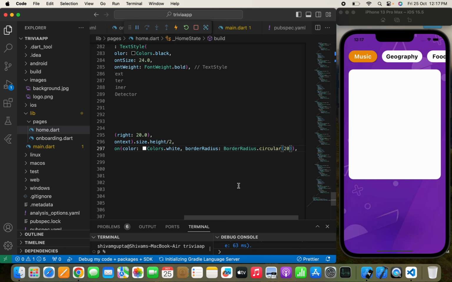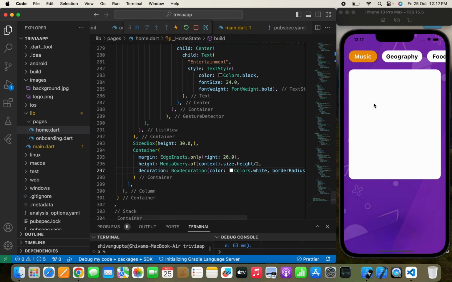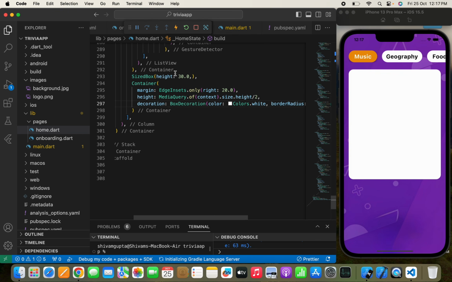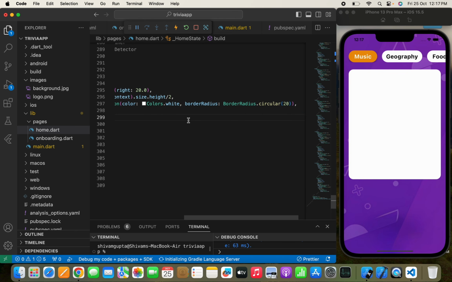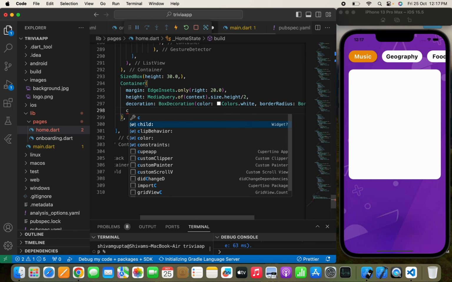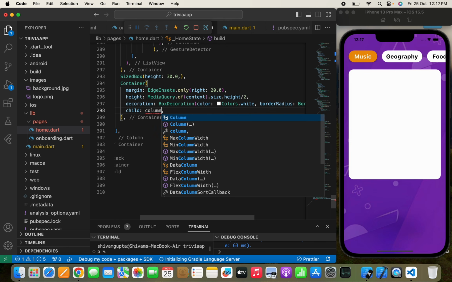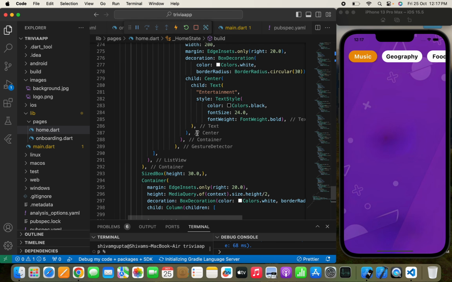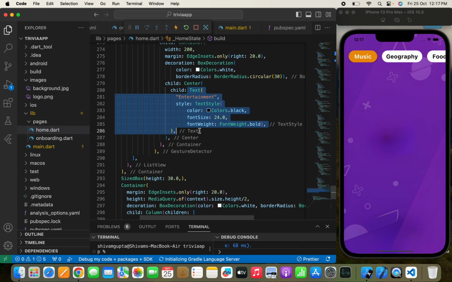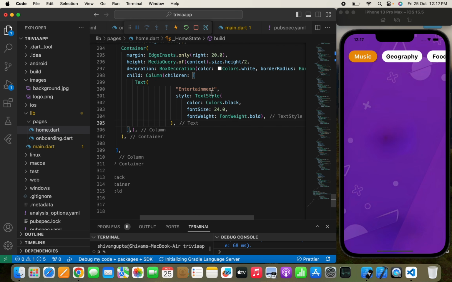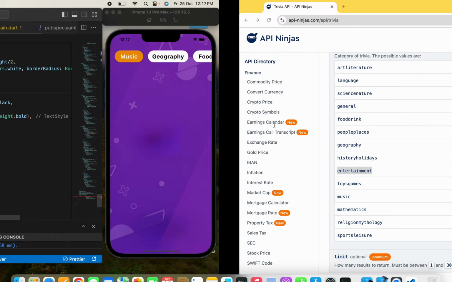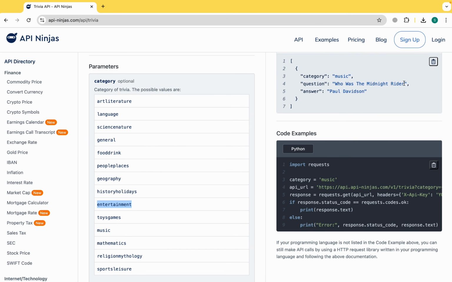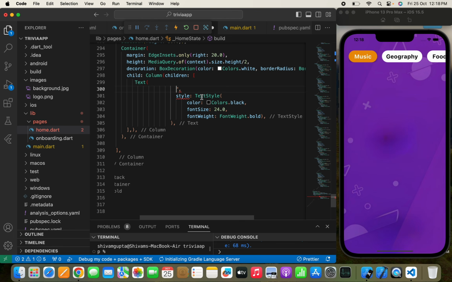And now here we can simply write a question that we want to show. So to write a question, I will do one thing. I will simply pass a child, now a column, and children. Now here we need to pass a text widget. So let me pass the text widget, and we'll copy this text widget. We'll paste it over here, and we'll simply copy one question. So let me find some question. So we'll write, who was a midnight rider? I don't know who was Midnight Rider.